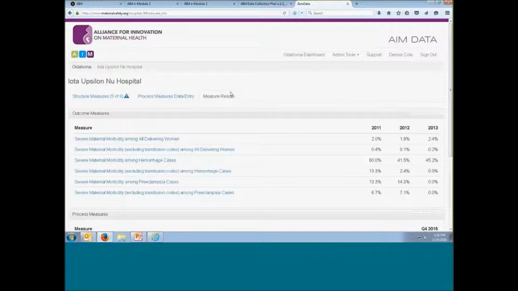So back to our AIM data portal, and this is where that comes in. So this is the severe maternal morbidity among all women, so this is all 25 codes, and then the severe maternal morbidity excluding transfusion codes, so this is only with the 24 codes in the numerator. That's the difference on these, so you can really see how your transfusion is driving your severe morbidity.